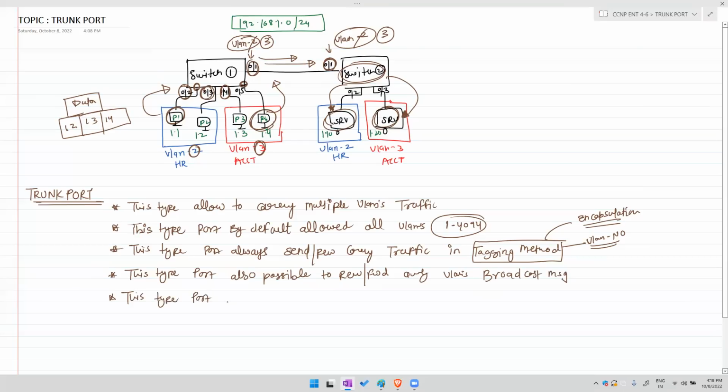This type of port is also possible to learn multiple VLANs' MAC addresses. Clear? This port is also possible to learn multiple VLANs, MAC address on a single port. Clear? Now, one more thing.